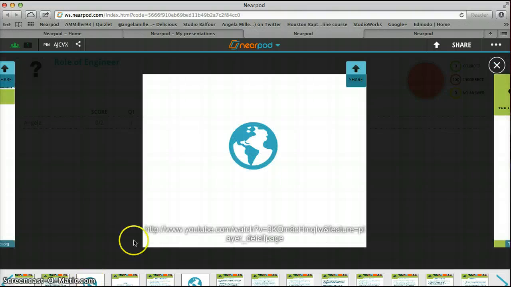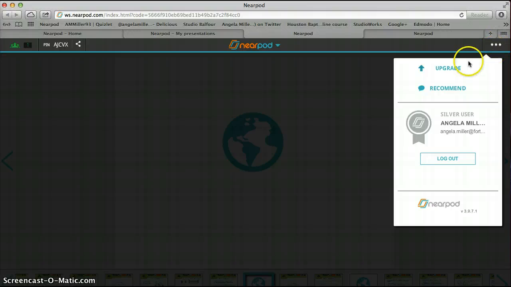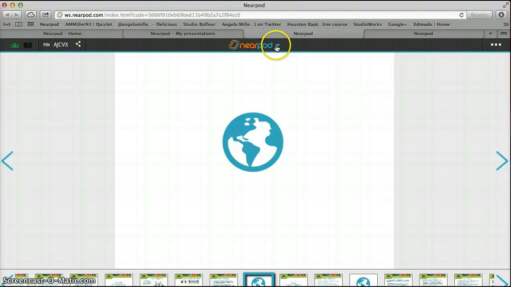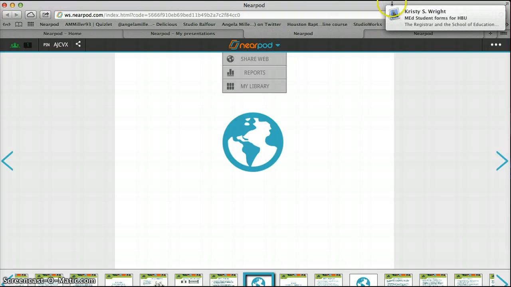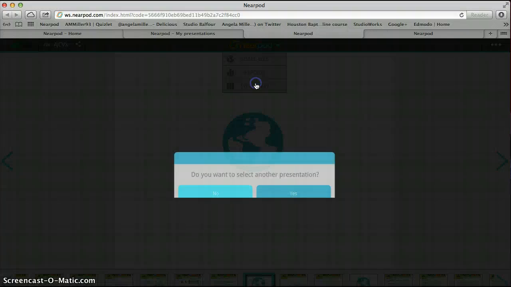This one here would take us to a YouTube video, and I could push it out to share, and then the video would come up for the student. So those are just some ways that you can make Nearpod interactive. If I click this button up here, it allows us to upgrade. I can log out, I can recommend it. If I click this button here for Nearpod, it allows me to share on the web, it allows me to create reports, and it allows me to go to my library.